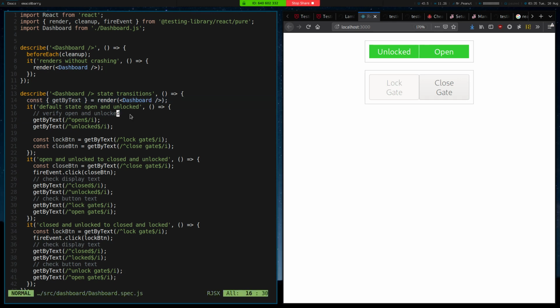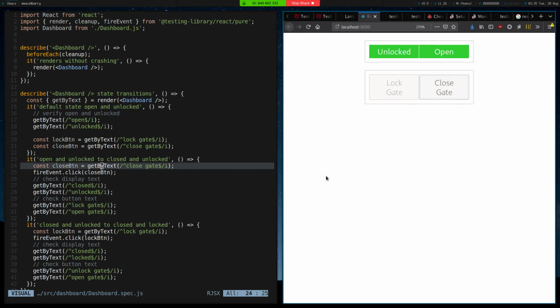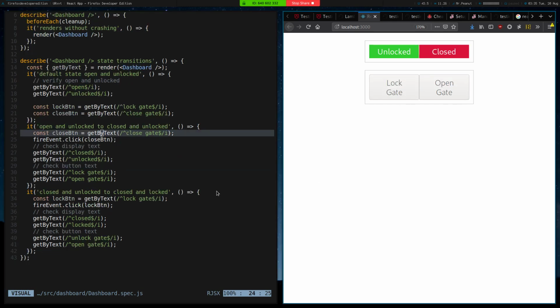The issue is that when I click the close button to make it closed and unlocked, if I want to check the ability to then lock the gate from here, I would have to do that within the same test, because the state normally isn't going to carry across each of the tests for me. So this allows me to break it up into different tests so that when they fail, I can see which one failed, rather than having it in one big test.